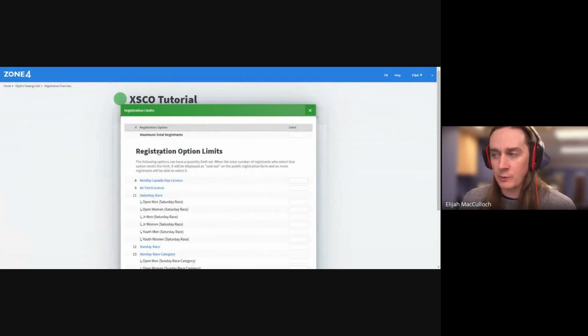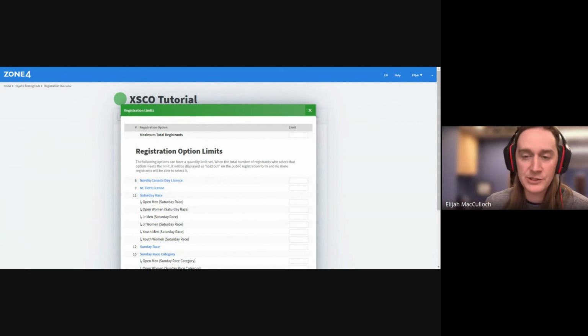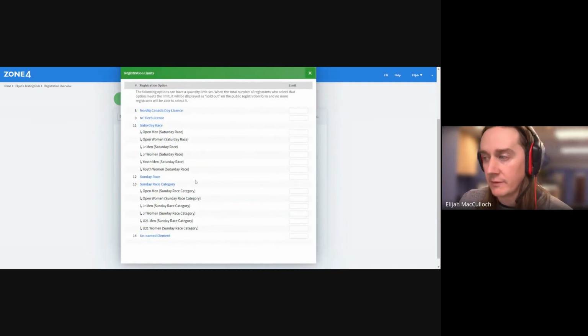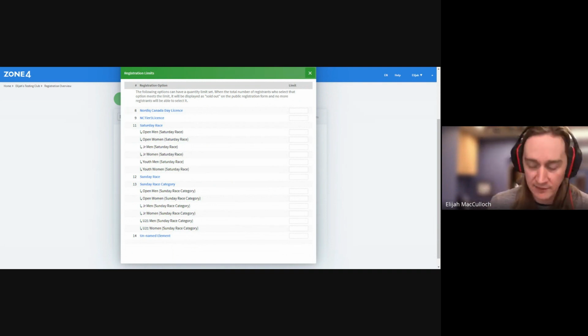Limits. Sometimes we want to limit the amount of people that can register, either the amount of people who want to register for the entire event. So you can put in, at the top, the maximum total registrants. So if your event only has 100 spots, you can put in a limit of 100, and then only 100 people will be allowed to register in your event. If anyone else over that limit tries to sign up, they won't be able to. Also, if there's any specific fields here, like if for the Sunday race you only have enough supplies to do 50 on Sunday, you can then limit that option to 50 people.